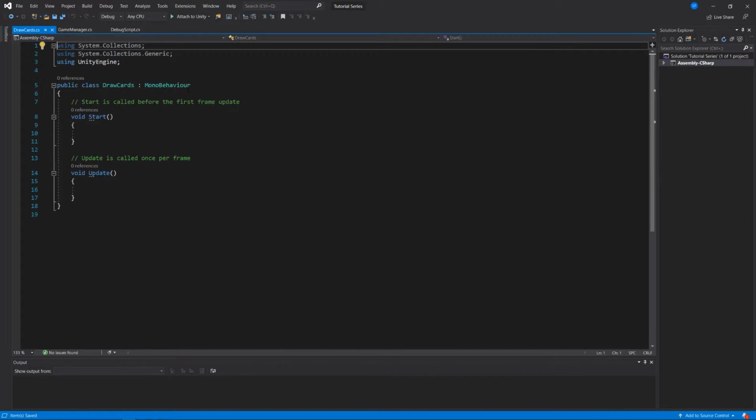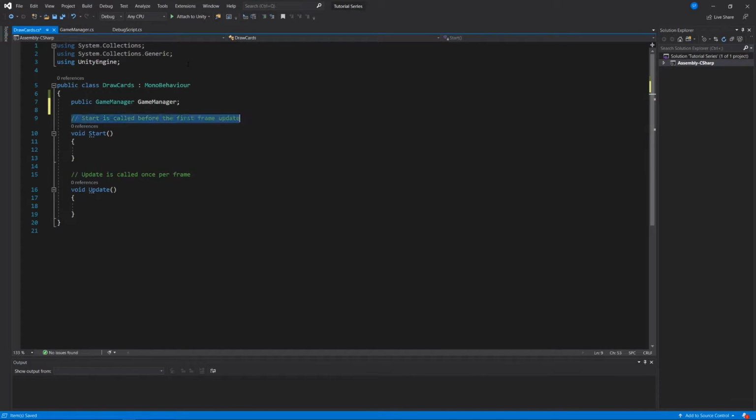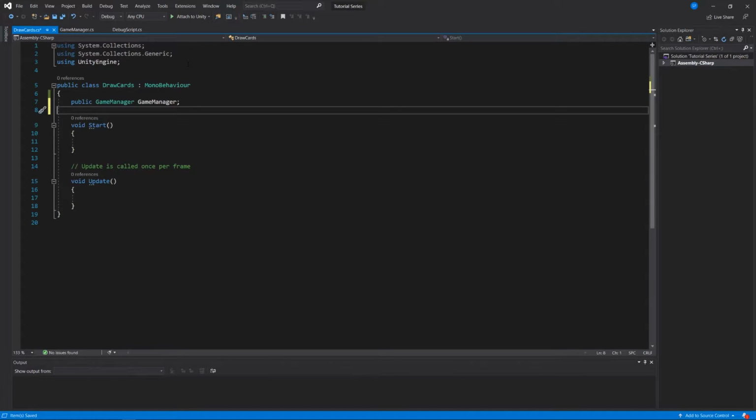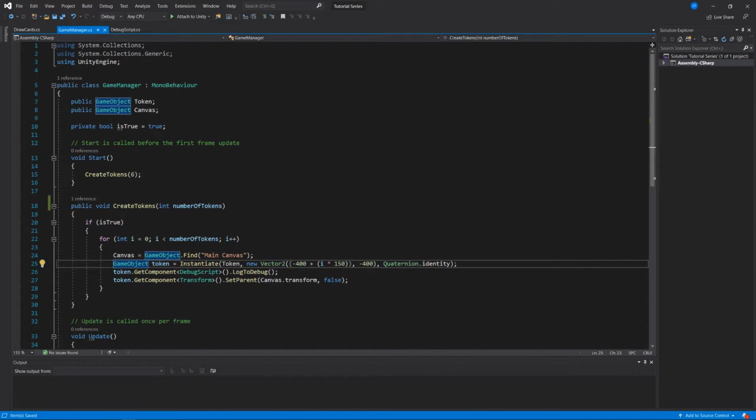In the draw card script, I'm going to say public game manager. I'm going to declare a public game manager called game manager. Remember how we talked about how in Unity there are several different data types. We first dealt with integers and strings, and then we talked about booleans, and said that Unity also has a type called game object. Well, we can create our own types, our own classes by creating these scripts.